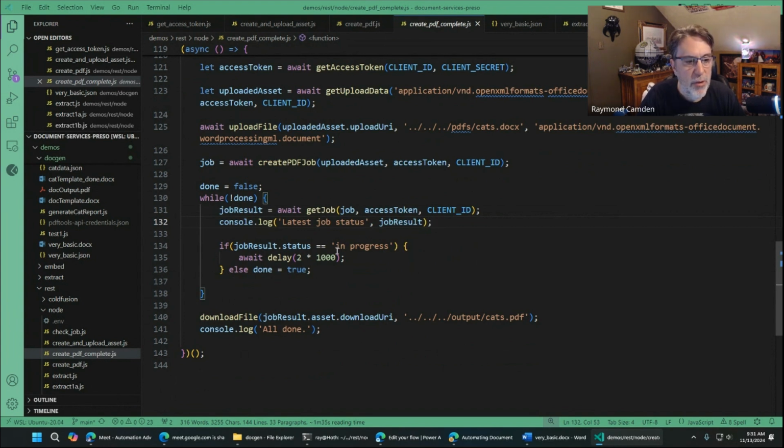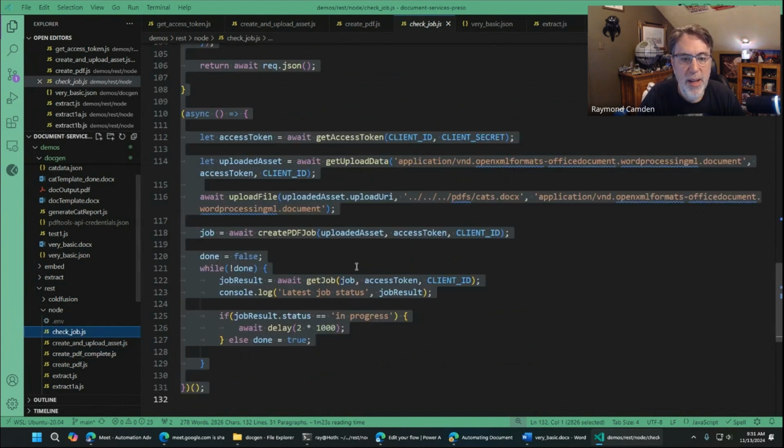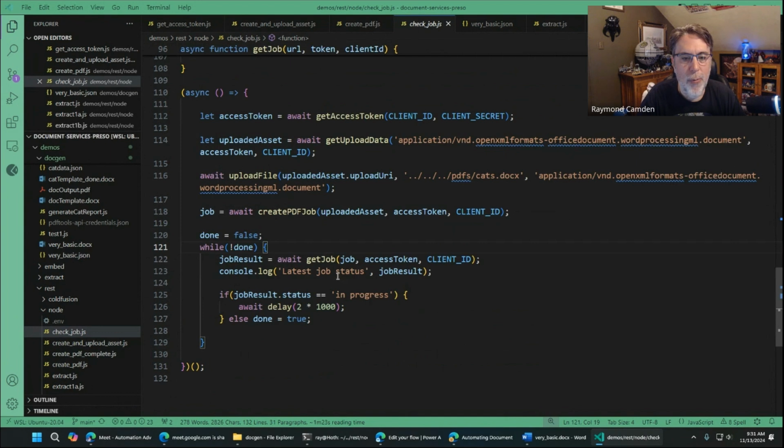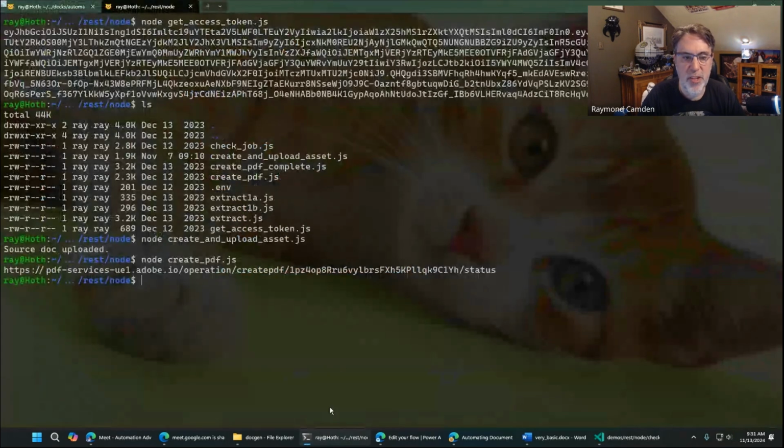What I did do, actually, you know what? I am looking at the wrong file here. I skipped ahead a little bit. This is the one I want to show. I'm not going to show downloading just yet, but all I'm doing here is while it's working, I'm going to dump it out. So let's look at this. Let's check job. I need to number these scripts so I remember exactly which one to show next.